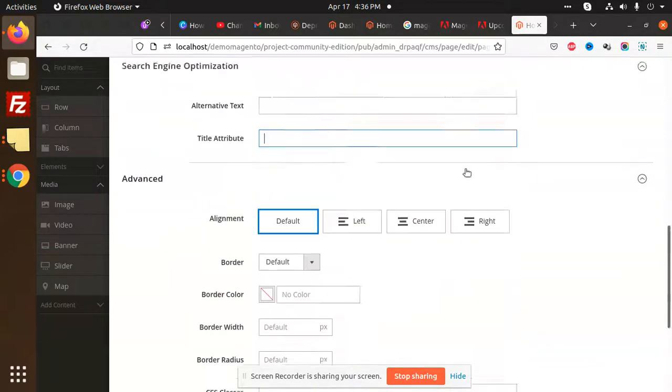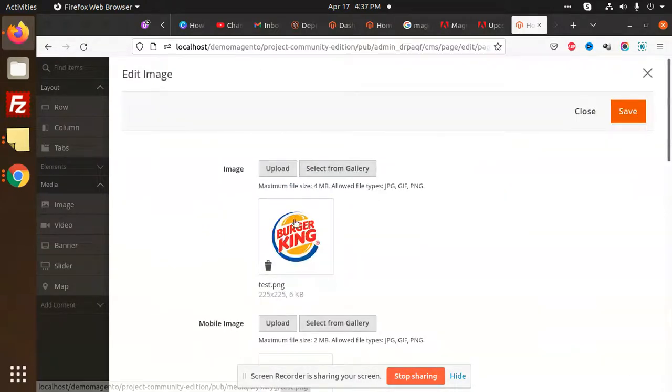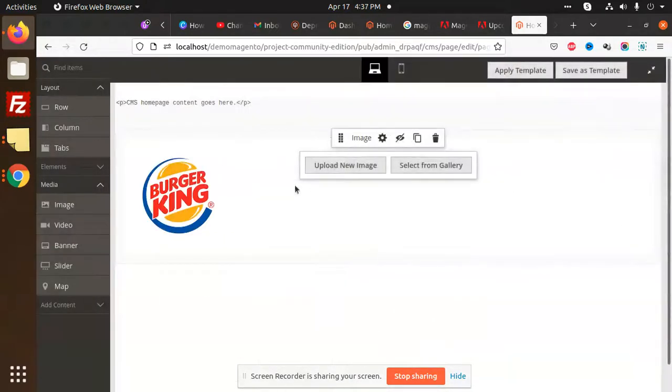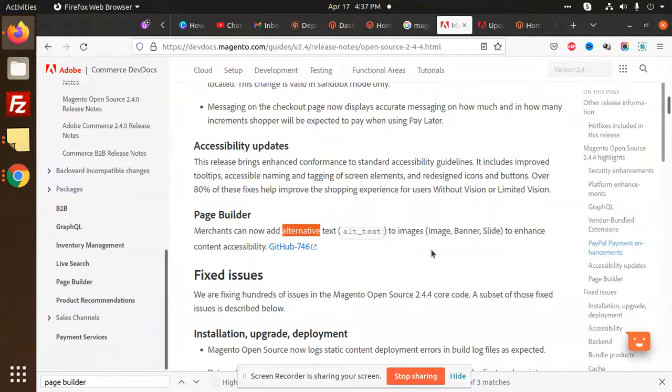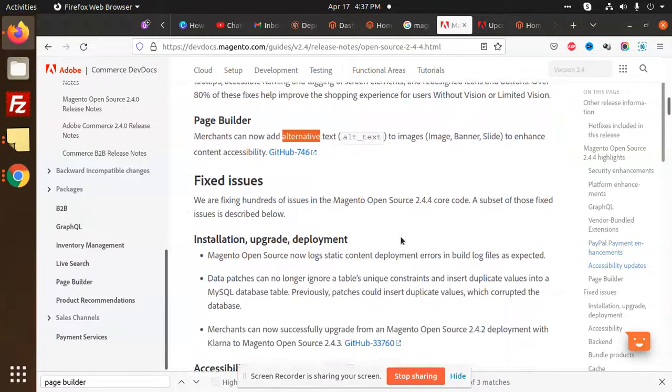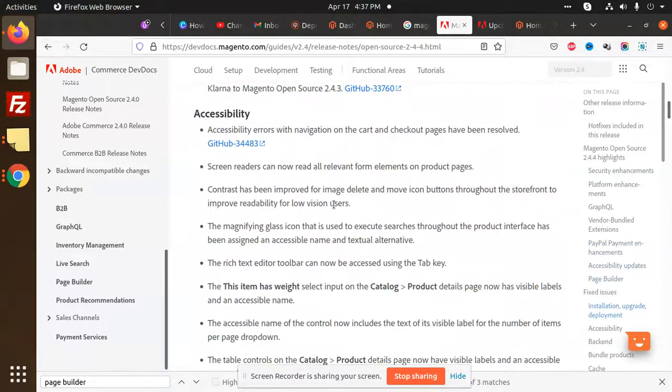Then what is the difference in that? No, I don't think so. They have added alternative text to the images to enhance the content accessibility. Okay, and what else?